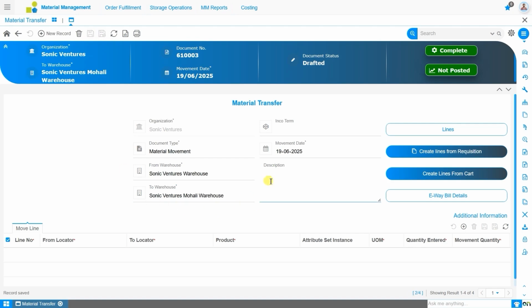You can also add some additional notes for this document in the description field. This field is purely informational and does not affect the functionality. For now, we will not add any notes here. Next, you can directly enter the line details from the composite view by clicking on the New Record option. However, in this session, we will not use that method. Instead, we will move to the Lines tab to add the details.